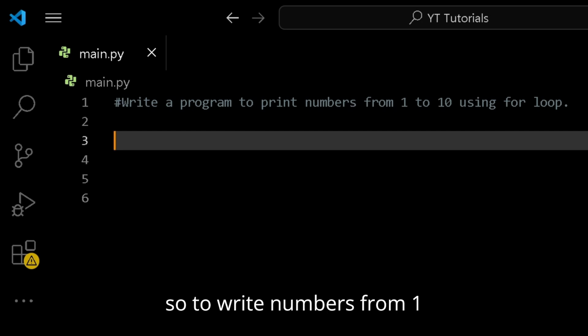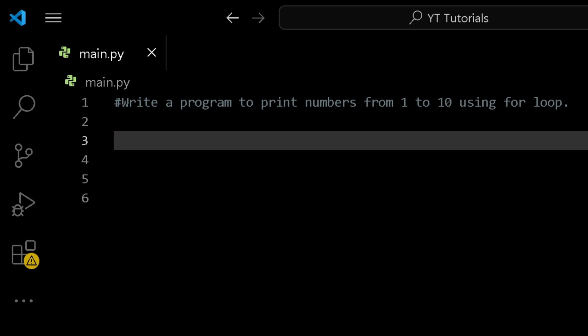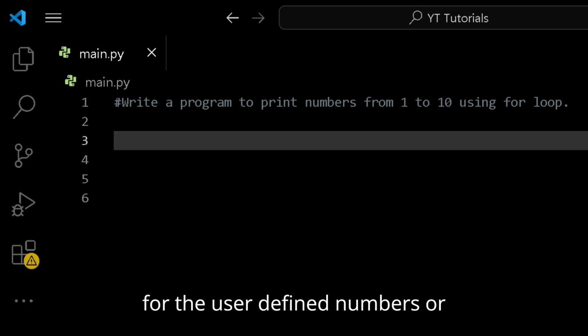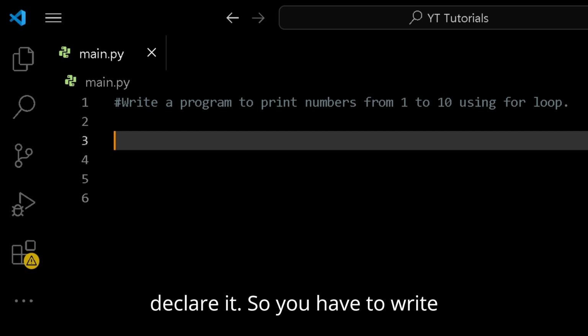So to write numbers from 1 to 10 using for loop, you have to know about for loop. A for loop is a user defined loop which repeats values for the user defined numbers, or you can say iterations. Now I will demonstrate how you can declare it.